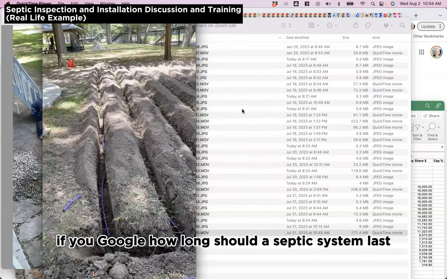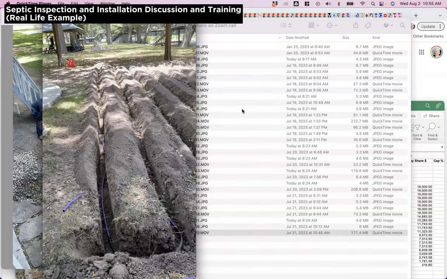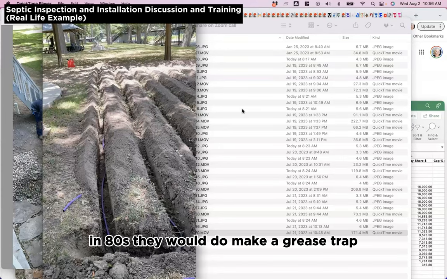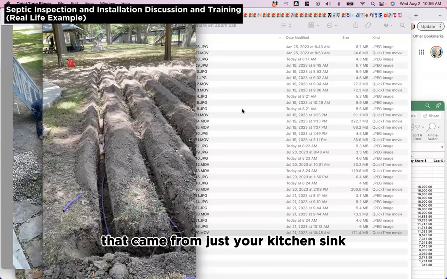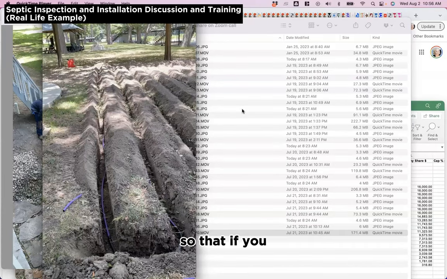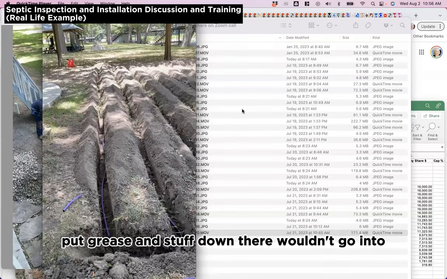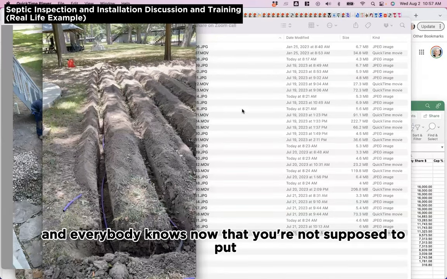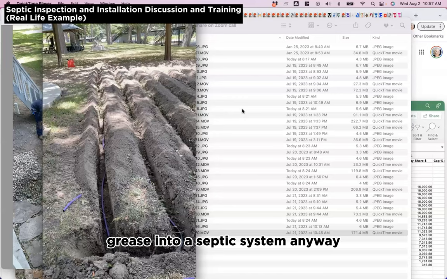If you Google how long should a septic system last, they usually say about 30 years, and that would be like a conventional one. And okay, this one was 53 years old. So, okay. Well, they would make a grease trap that came from just your kitchen sink so that if you put grease and stuff down there, it wouldn't go into your septic system. You can't disperse grease. And everybody knows now that you're not supposed to put grease into a septic system anyway.